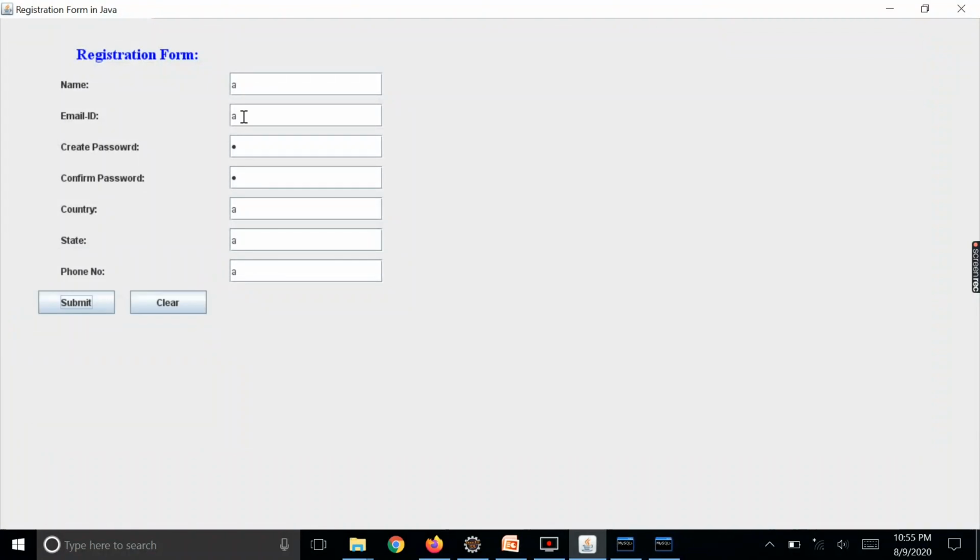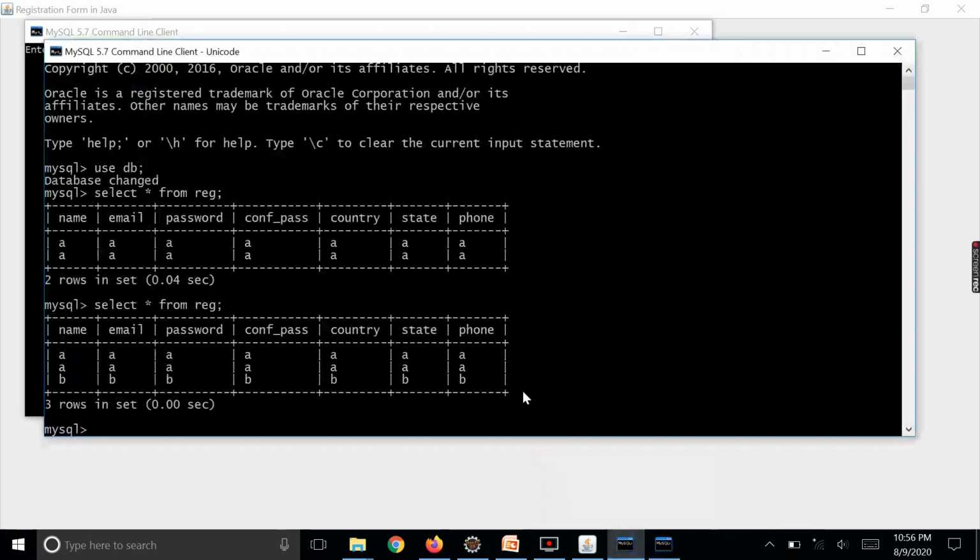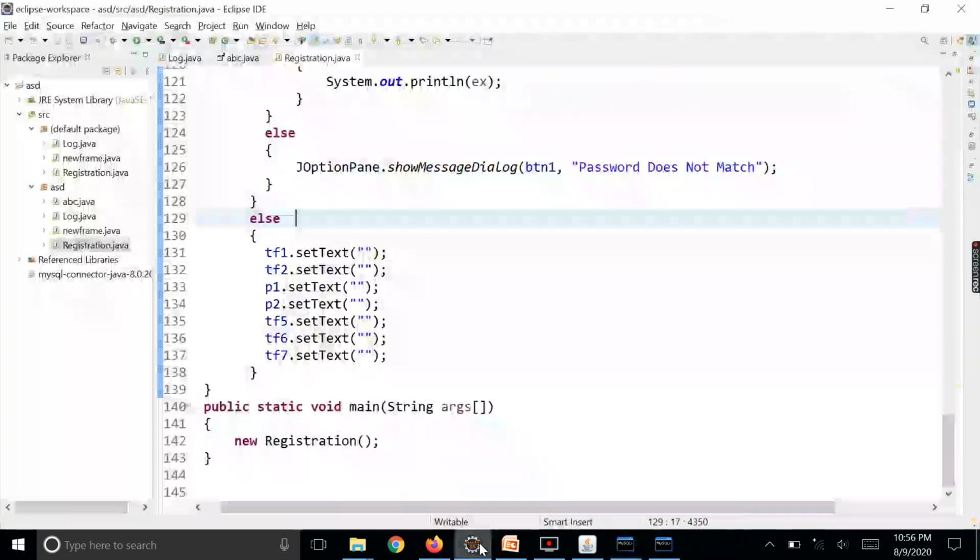So if I write, let's say, all B, then submit, data saved successfully. And if I check again with the database, select star from, then it will show all B's. So this says data saved successfully into the database.